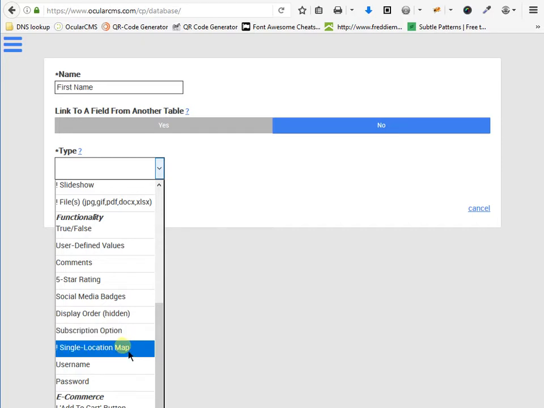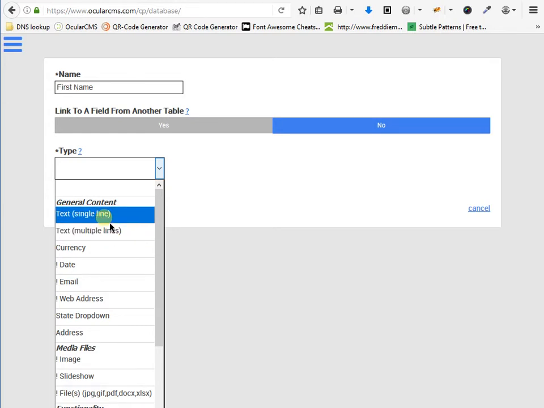Single map location, it's a way to display a map. Again, not going to get into some of these in detail. Username, password, these are for member-driven websites. You can have a username field and a password field and so on. Add to cart button, for e-commerce sites, these are various options related to the add to cart button. Attribute, similar items, and Google categories, these are all obviously related to e-commerce. Not going to get into those in detail. But as you can see, there are a lot of different field types.